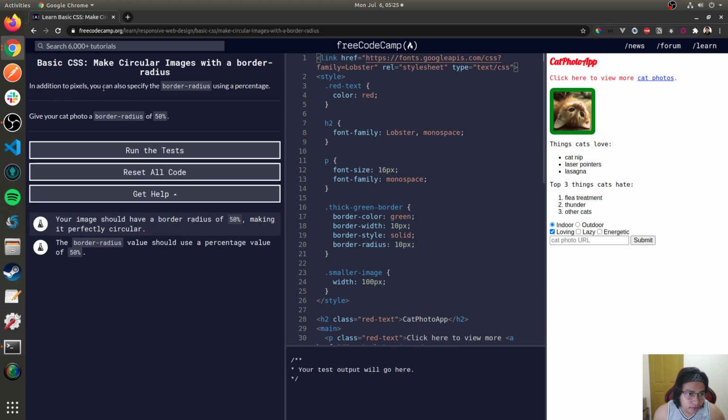In addition to pixels, you can also specify the border radius using a percentage. Give your cat photo a border radius. Okay, we're making circular images now. 50%.